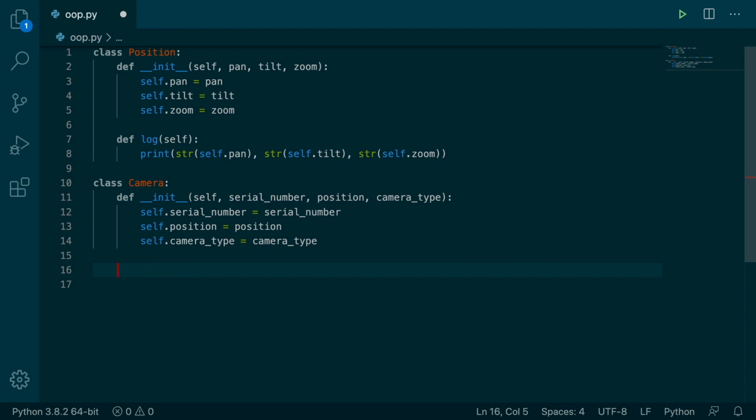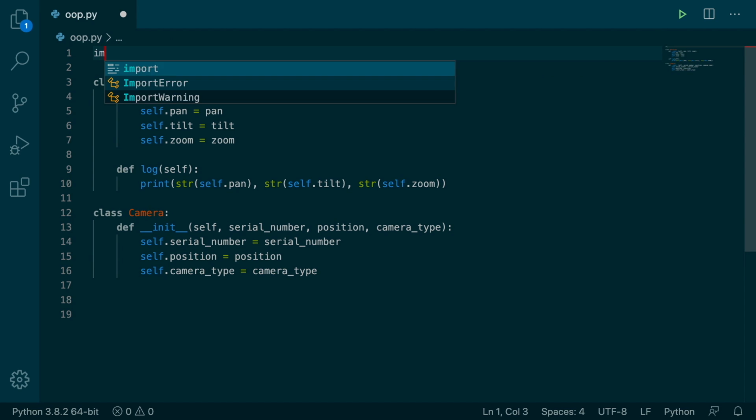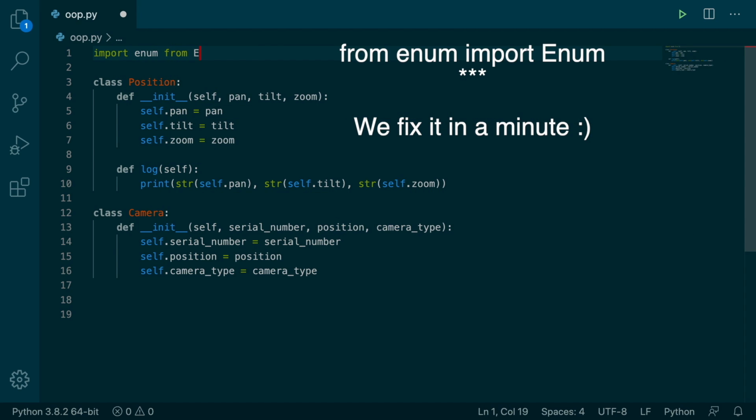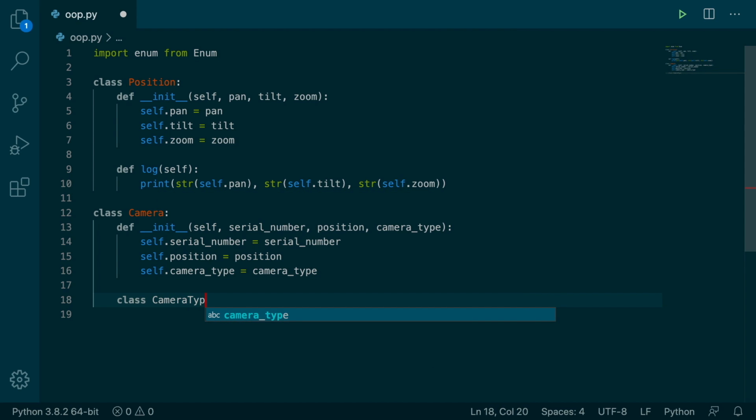Now, next up, the logical thing is to create that enum so we can assign an appropriate value. You could use an integer or a string or whatever you prefer. However, I like to use enums. So up at the top, I'm going to say import enum from enum with a capital E. And then down here within the camera class, so stay indented one, we're going to say class camera type, and inside of parentheses, we're going to put enum with a capital E.